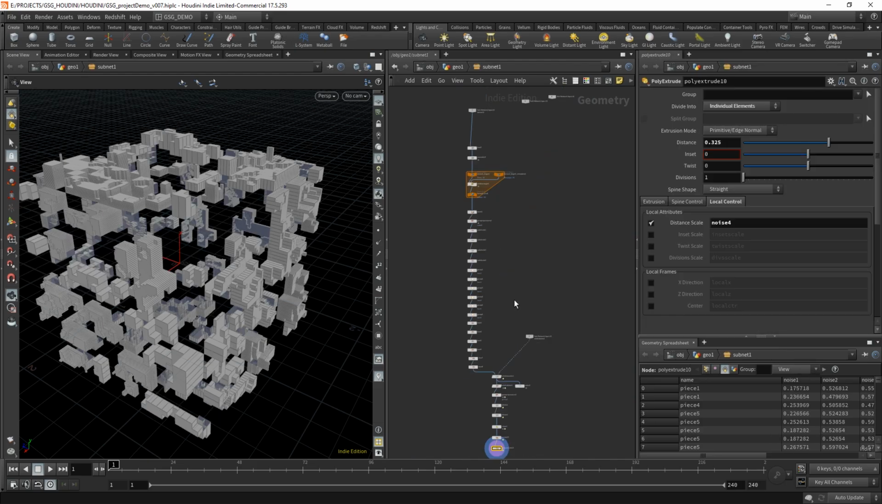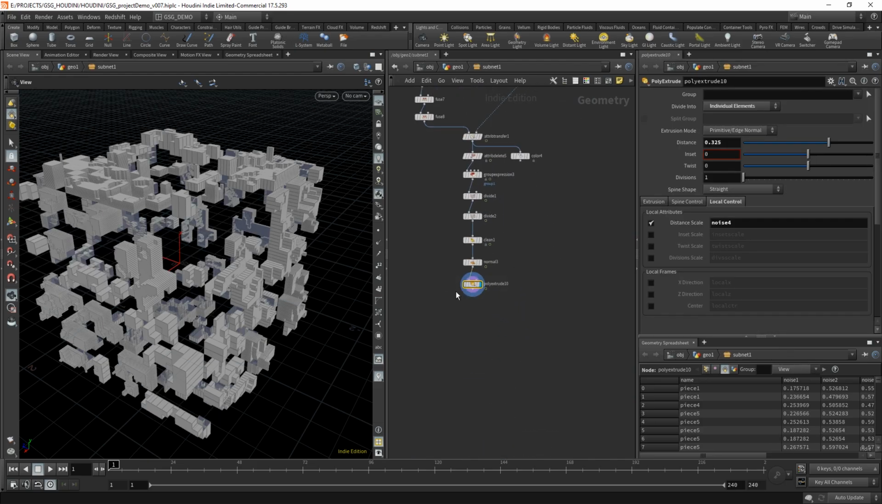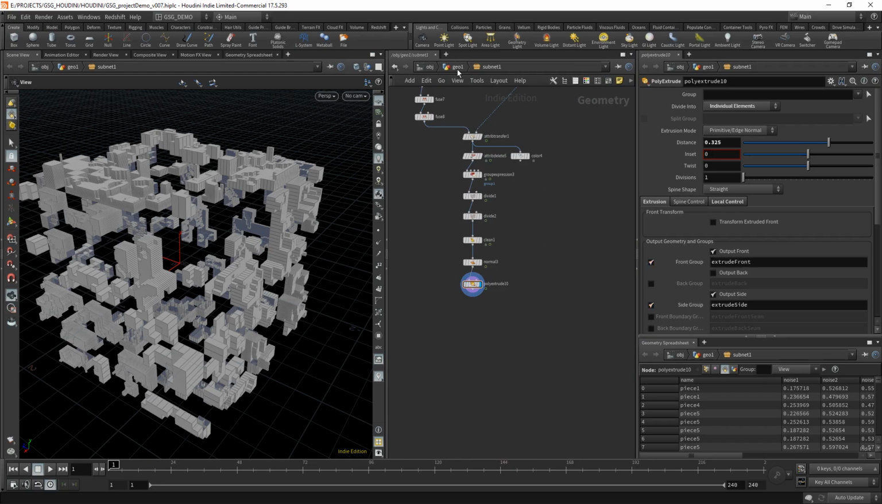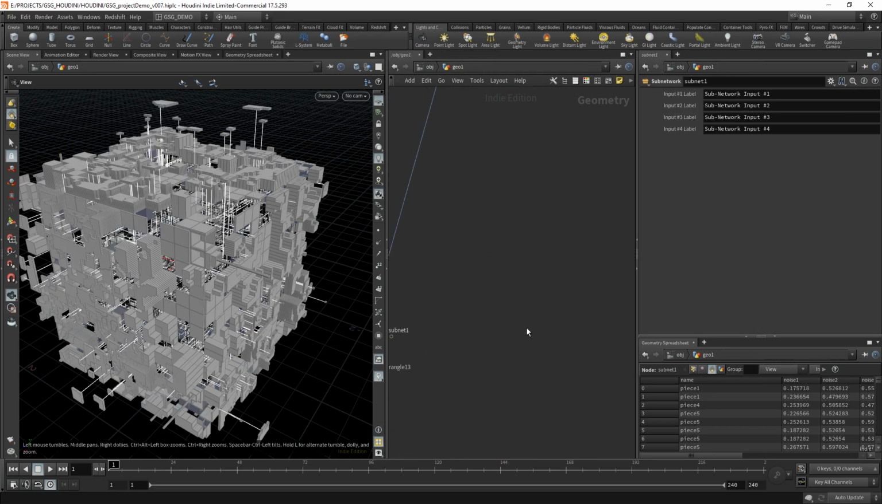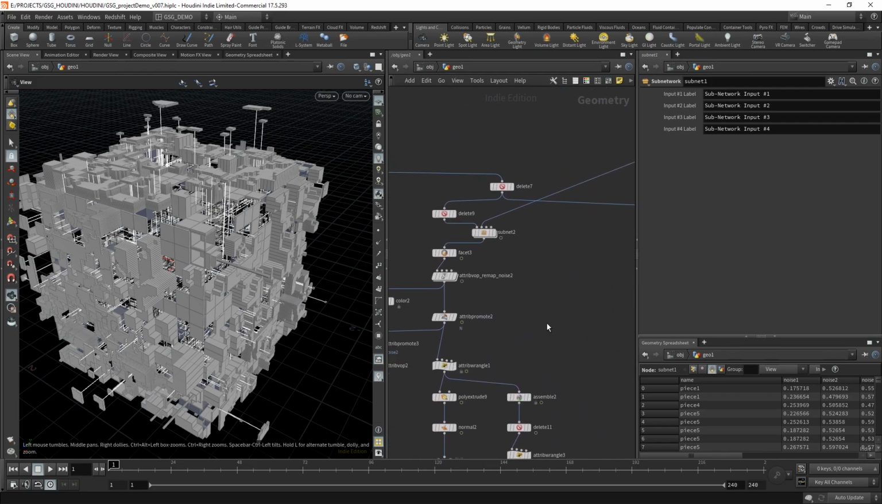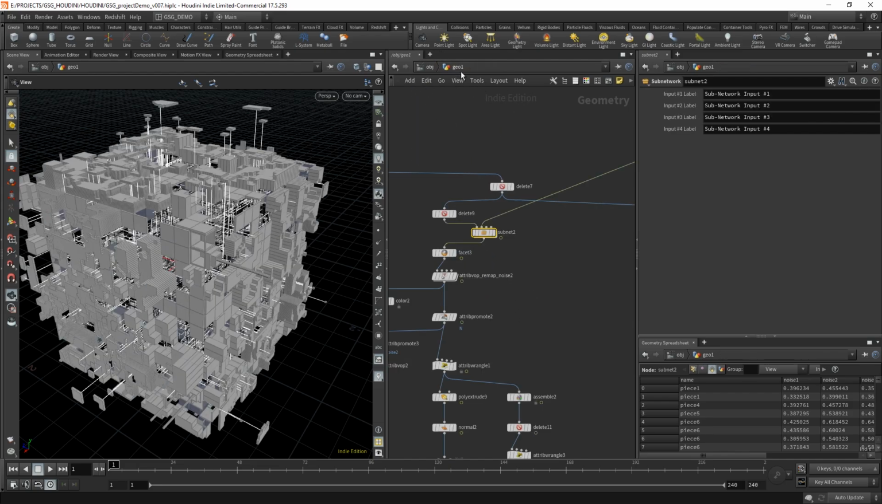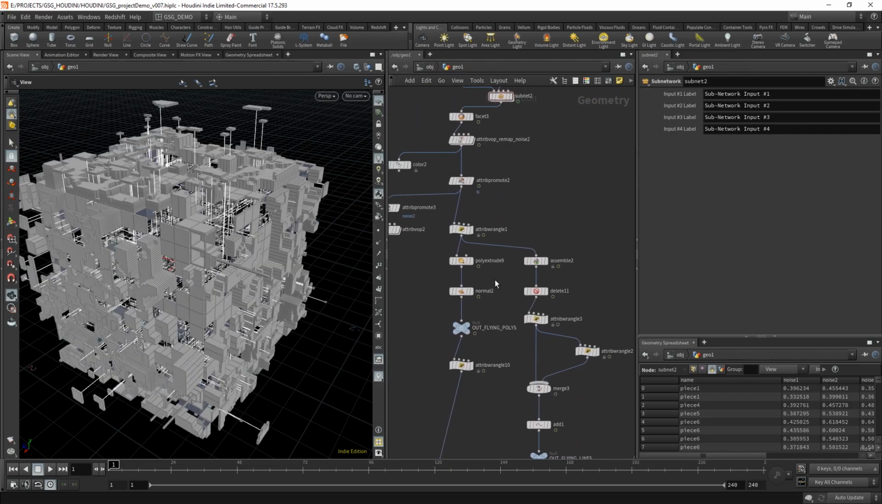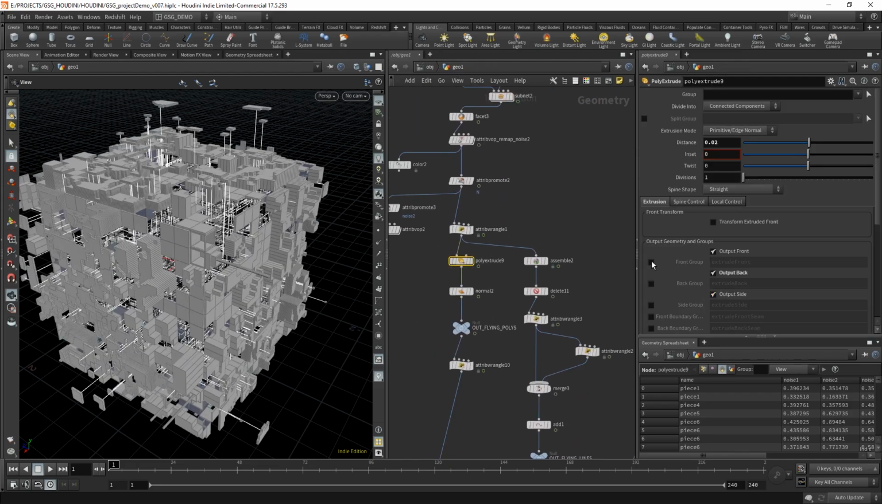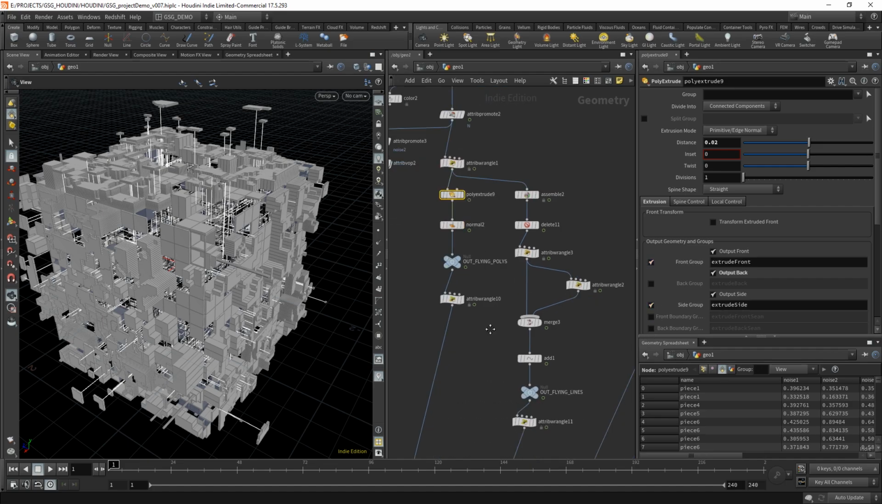I'm going to jump into my subnets and do the same thing in here. So select my poly extrude, go back here, tell it to output front and side groups. I'm going to do the same thing over here. Oops. That doesn't have the poly extrude, that's down here. So this poly extrude also gets front and side groups.